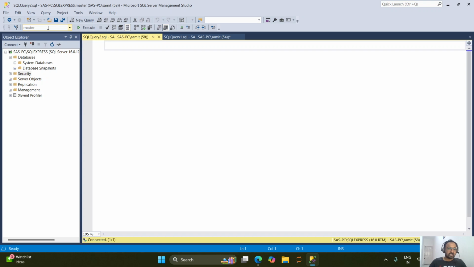Here you can see an available databases window. Here you can choose which database you are going to write the query against. We haven't learned anything about queries yet, so just to understand, when you run a query here, currently this query is going to run against the master database. And we have this execute button.